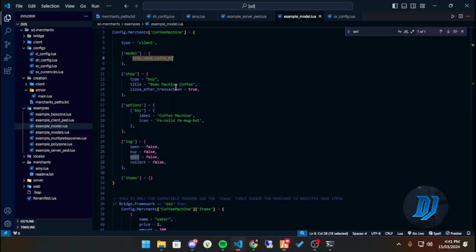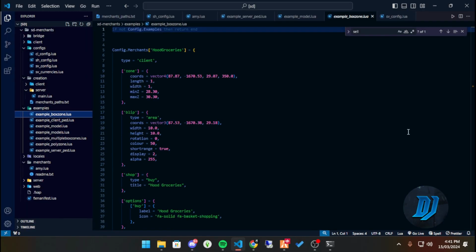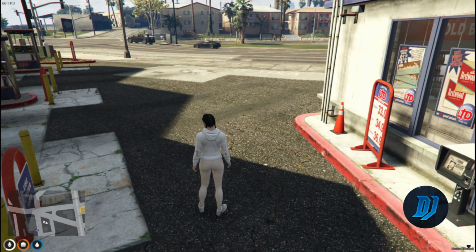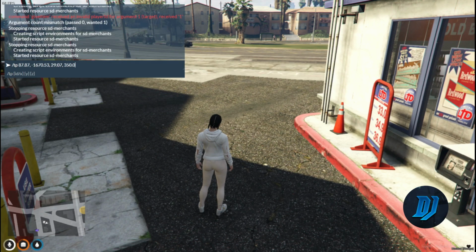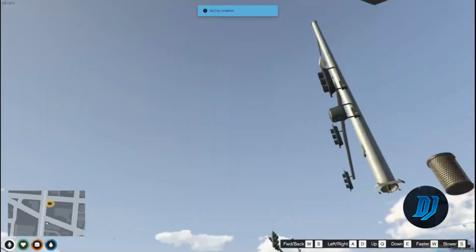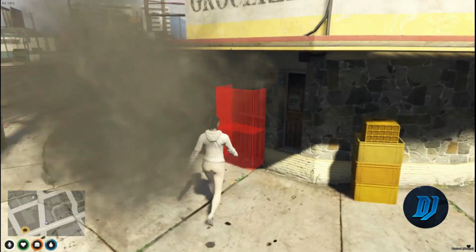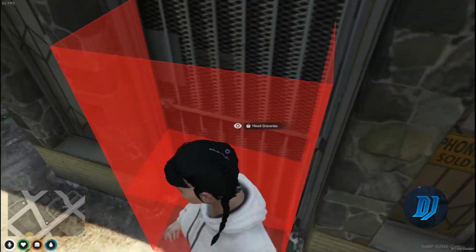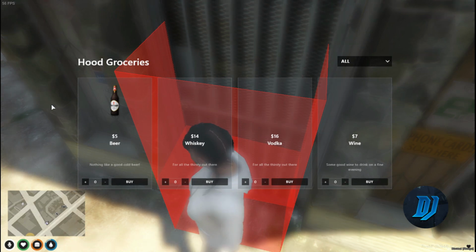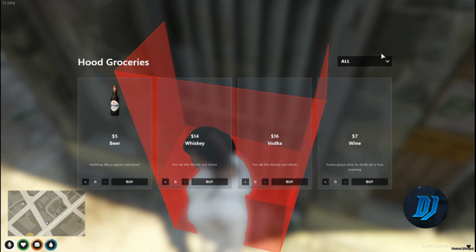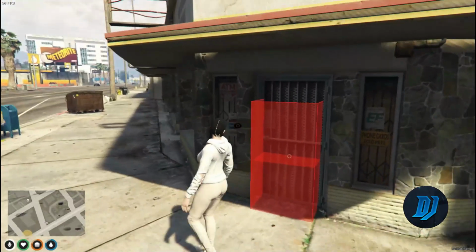Next, what is this? It's a box zone. So let's give you a hood groceries. Let's give you an example of what this is, so you guys can see. So this is a box zone. If you decide to use a box zone, you can purchase whatever it is that you want to purchase, vodka, so on and so forth. Drinks, they only sell drinks here. All right, a box zone.